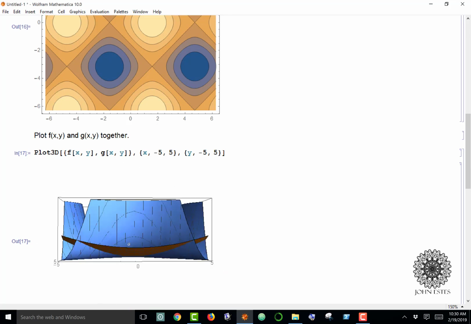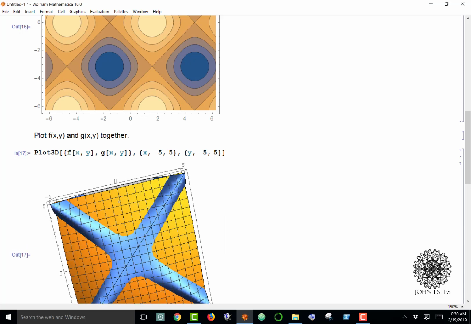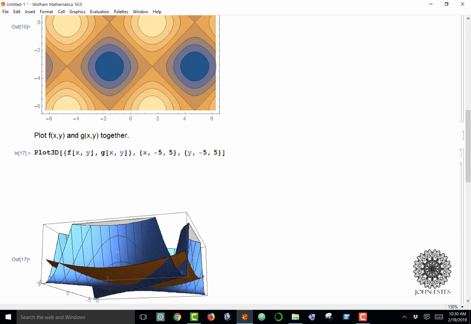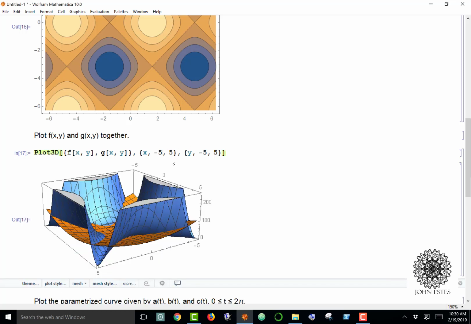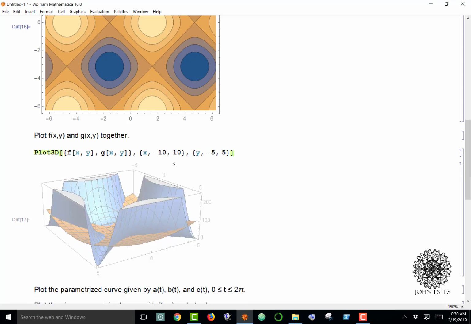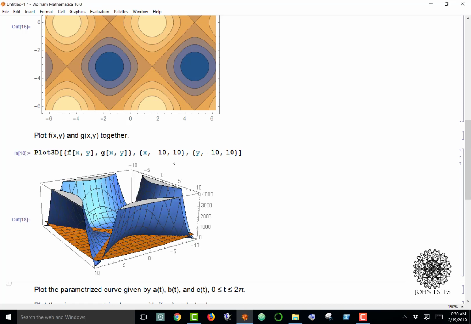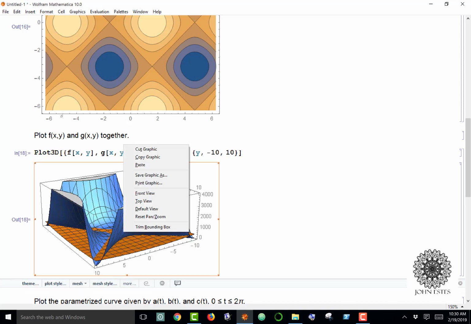That's pretty wild looking, but there it is. So you can see the yellow is the f function that we graphed earlier, and this blue is our g function. And it may look nice to zoom out a little bit on this. Let's go negative 10 to 10. Oh, and it basically looks the same.